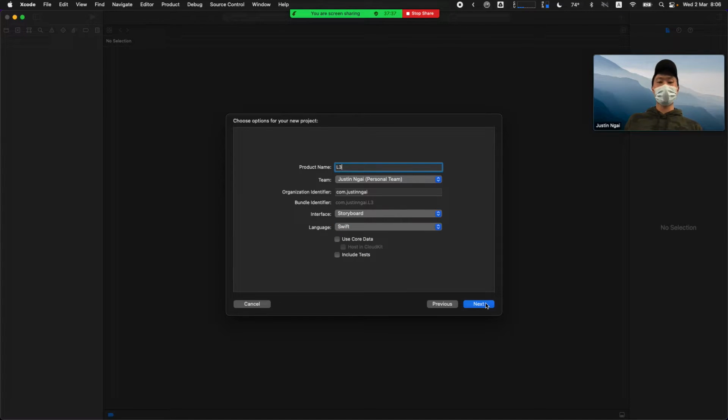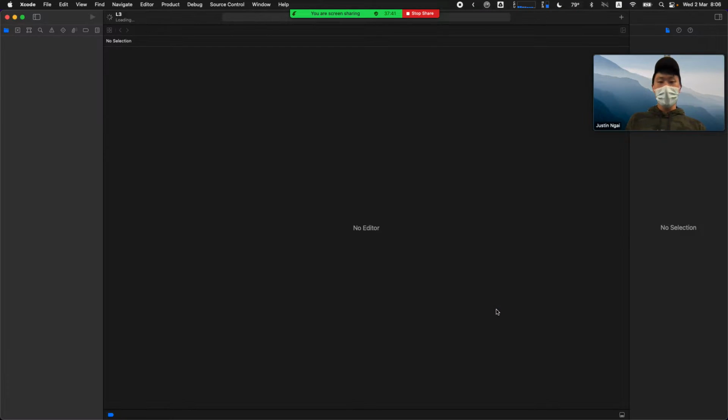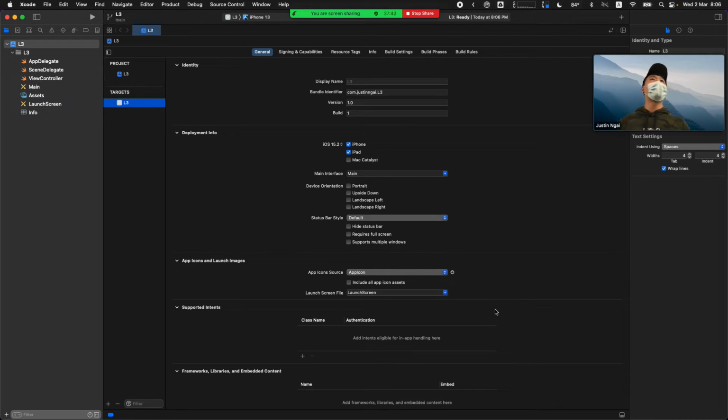All right, then we'll click next. I'm just going to put it on my desktop, because it doesn't matter. But if you want to have a folder where you put all your iOS projects, you can make a folder and put it there. Yes, you have a question?